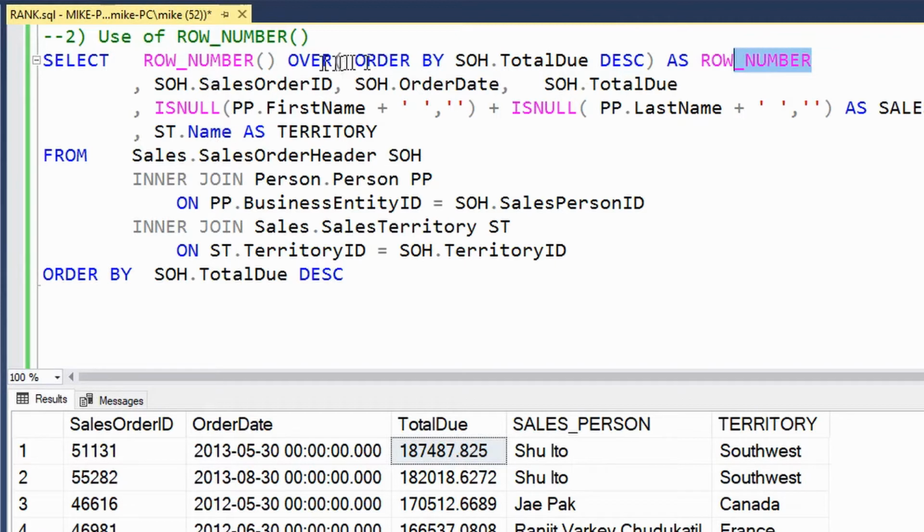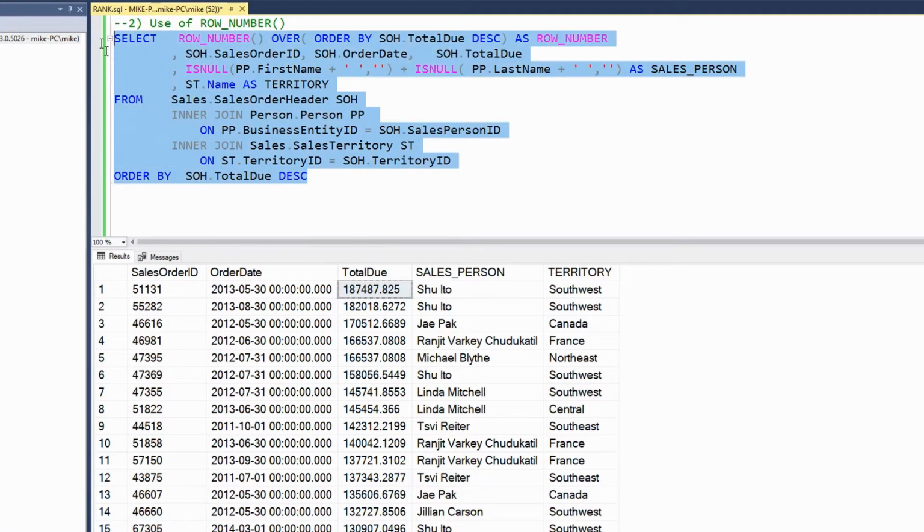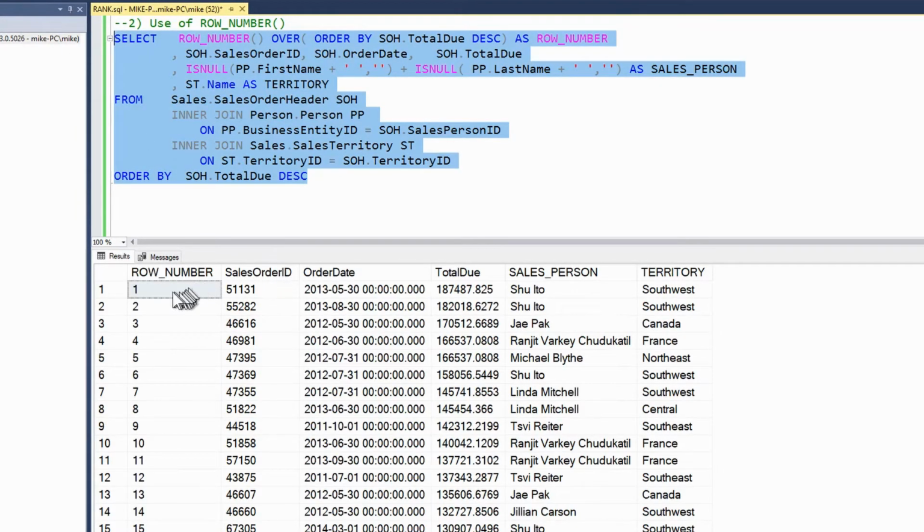Before we go into the details of what all that means, let's just run it, and bear in mind that the set is ordered by total due descending. So the biggest ones are at the top. If we run that, great, we have got a row number. It's a straight numeric expression, starts at 1, goes downwards, and it just goes 1, 2, 3, 4, 5, 6, 7, all the way down to the bottom, and that would be pretty effective at finding out which is the first, the second, the third, and so on and so forth. And you can actually see the total due. That's the highest one, that's the second highest, and so on and so forth.